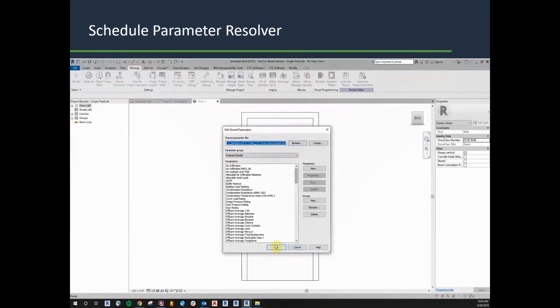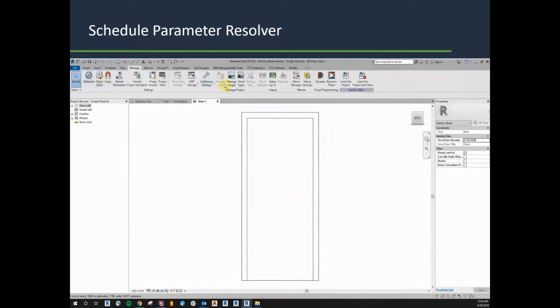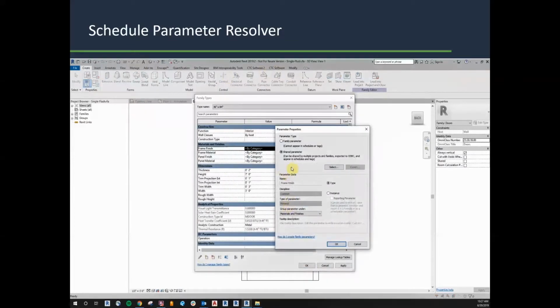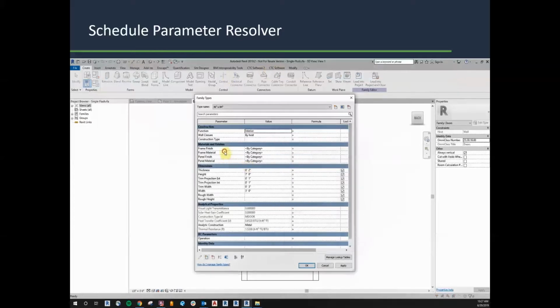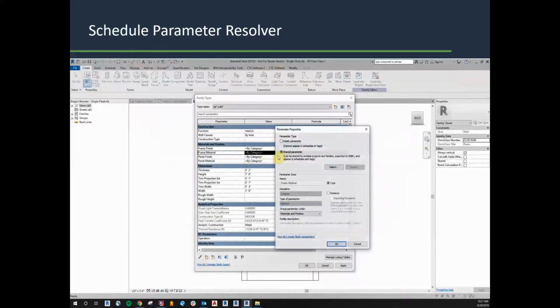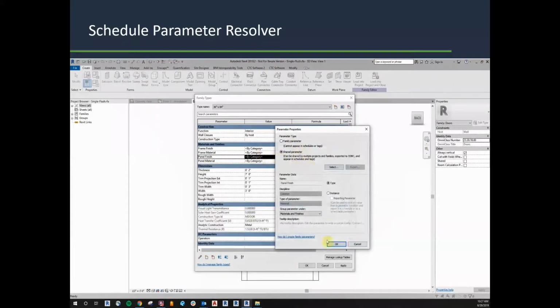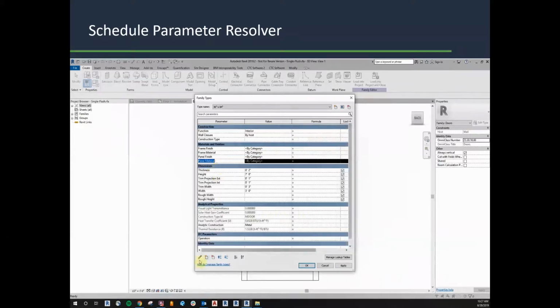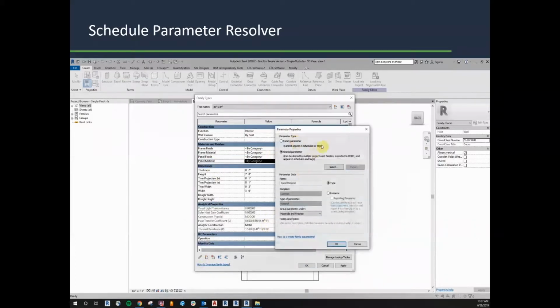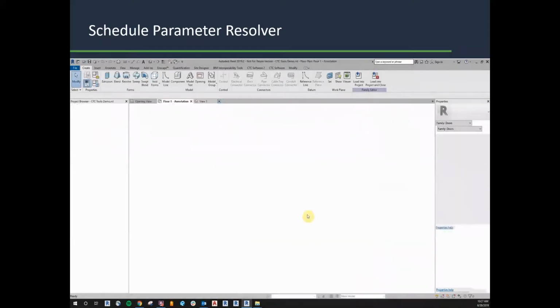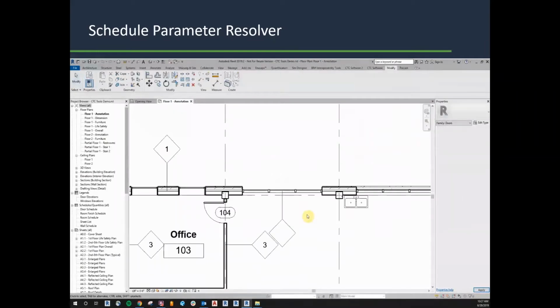Okay, so we're going to come back to the parameters again and take a look at the health of this specific family. If we look at frame finish, we can see this is a shared parameter. That's good. If we look at the frame material, that is also a shared parameter, also good. Okay, panel finish, same thing. Overall, this door looks like it's set up pretty good. It has material type parameters and they're all shared, all good things for the schedule and company standards as well.